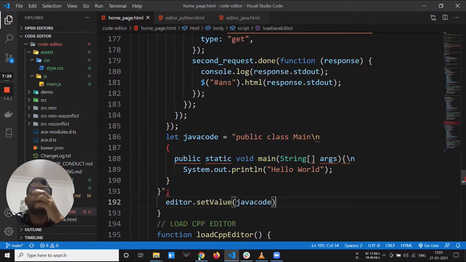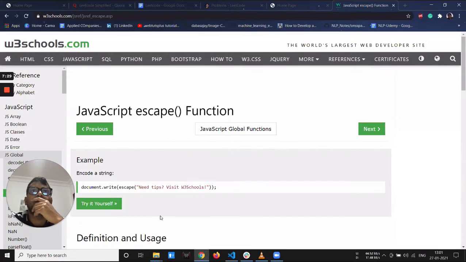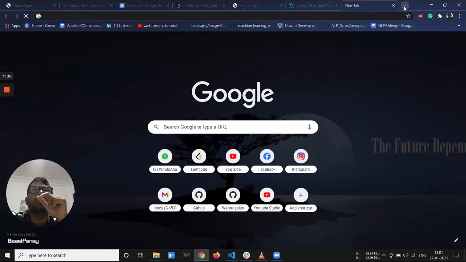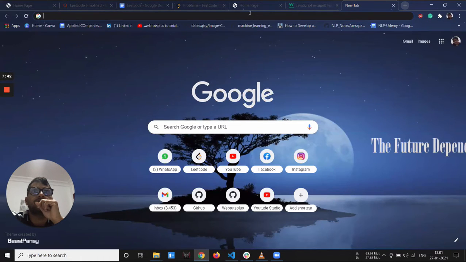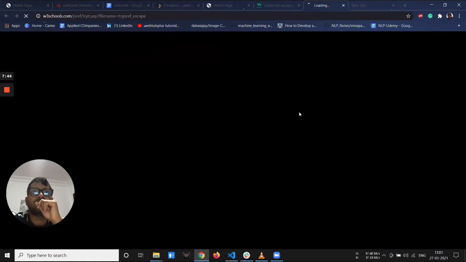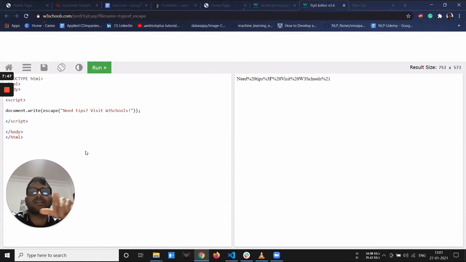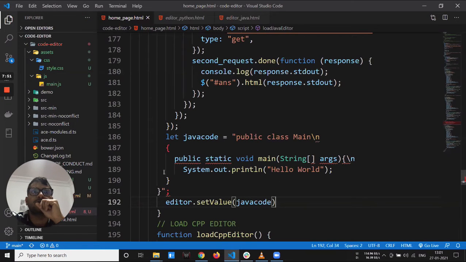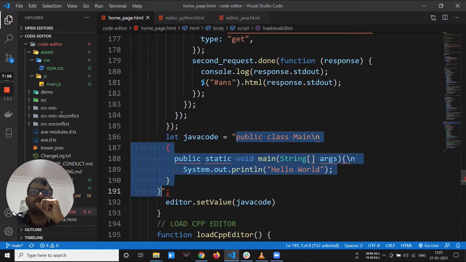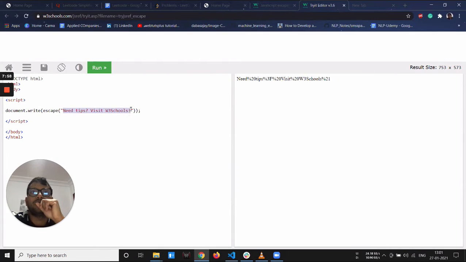Go to the browser and do Try it yourself. In the W3Schools there is an option, Try it yourself. So let's try to copy our function there and see if it works.